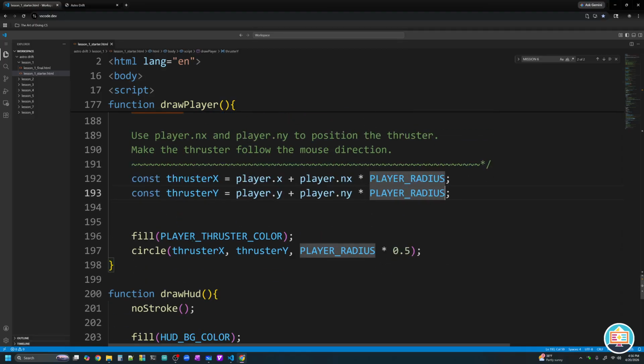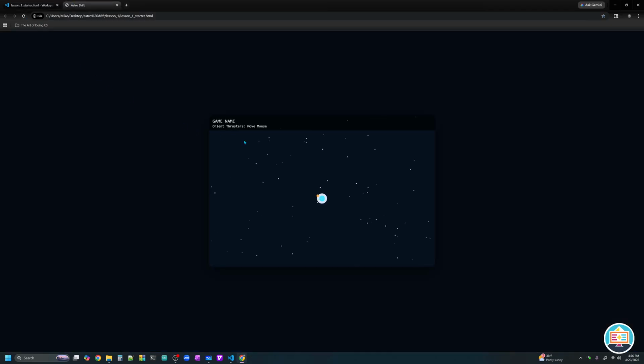I think that's all we need to do, because then we put a new color in our paint bucket, our player thruster color, and we're drawing another circle. This time, this circle is going to be at thruster X and thruster Y, our values that we calculated right here. And it's a nice teeny tiny circle. So let's take a look. Let's refresh the page. All right, so hey, look at that. We have tracking now for our mouse. So we're following our mouse movement quite nicely.